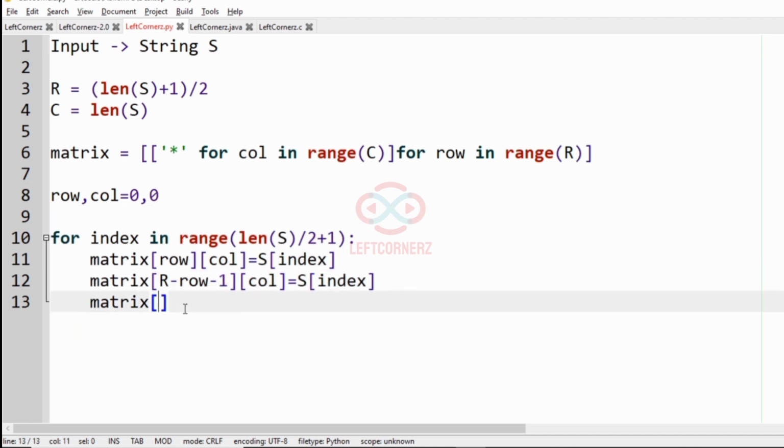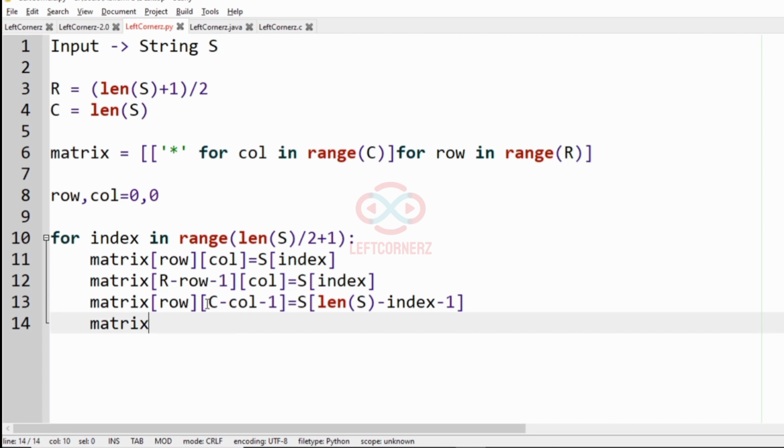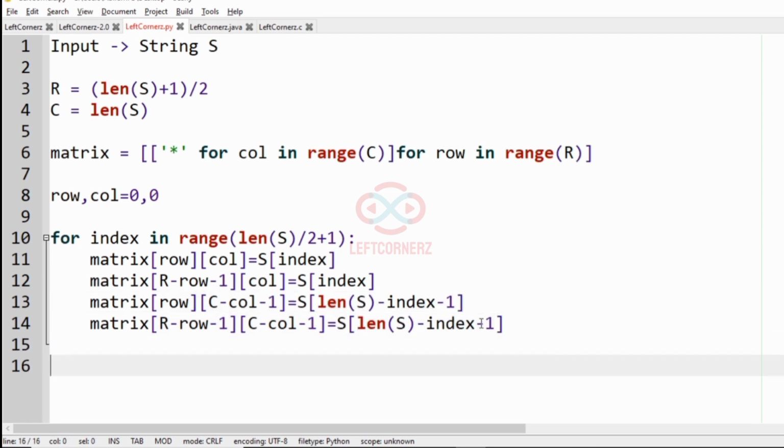Next, now for the column, matrix of row and C minus col minus 1, which is equal to S of len of S minus index minus 1. Now the next line, matrix of R minus row minus 1 and C minus col minus 1, which is equal to S of len of S minus index minus 1.